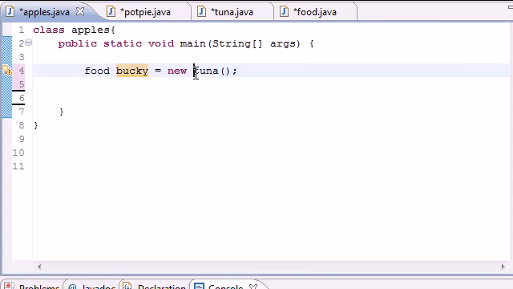Not only is tuna of the tuna type, but tuna is also of the food type. So you can do some pretty cool things. Anything that inherits from the superclass, which is food, can be assigned to bucky. For example, tuna, since it inherits from food, can be assigned to bucky.